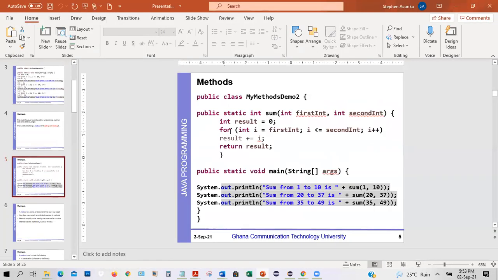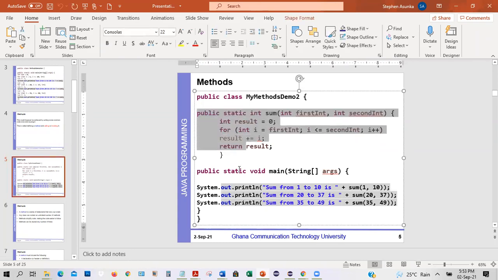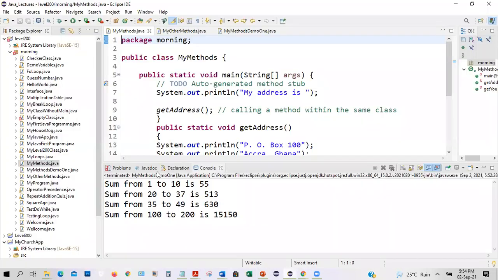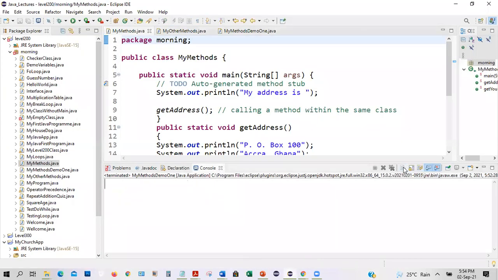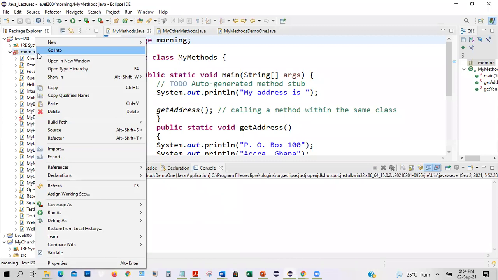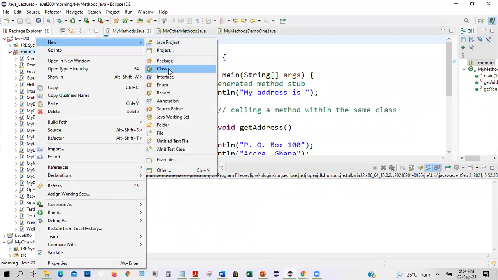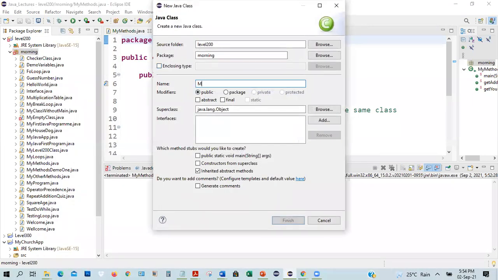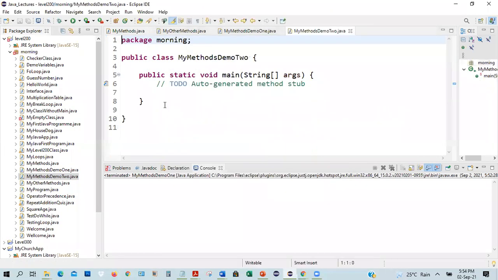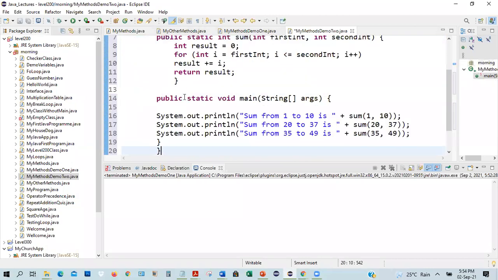So I can end this and copy this. I'm going to call this my methods demo 2. So I'm creating another new class, my methods demo 2. This was demo 1, this is demo 2. Okay, finish here. And then I paste this.